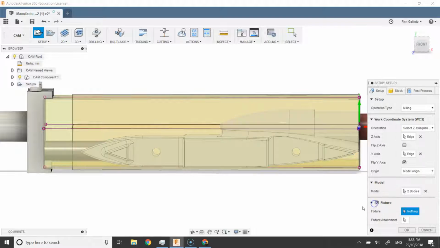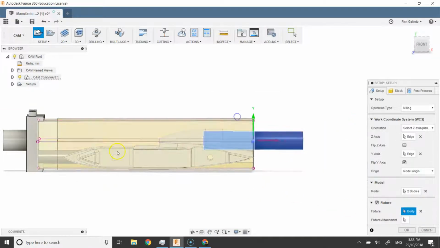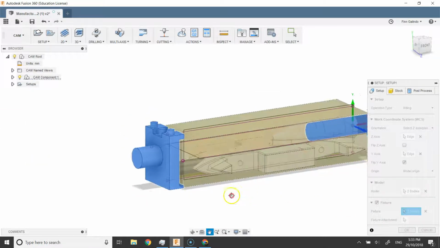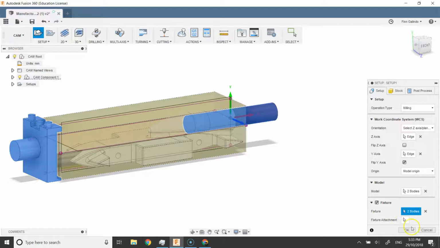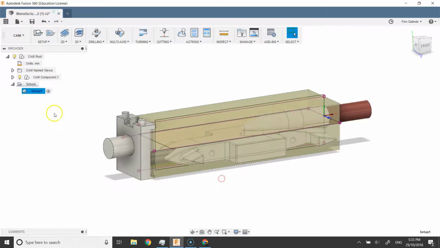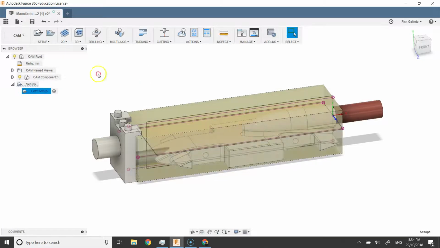I now need to select the fixtures though, and so the fixtures are the spigot at the back and the clamp at the front. Having done that, I click OK, and that is the setup completed. This is the left setup, and that's it for this stage.